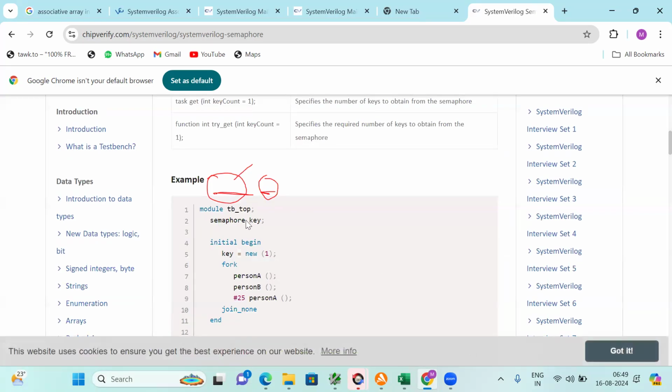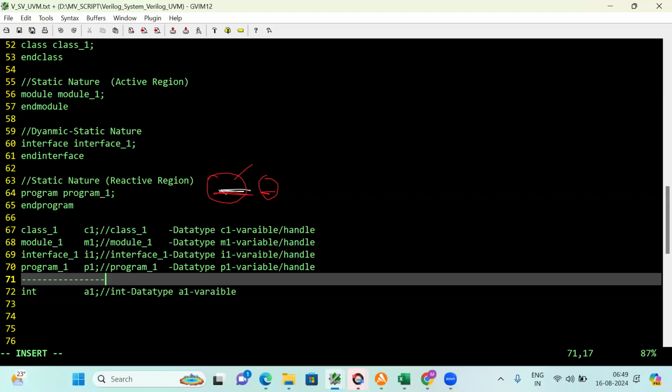What is a semaphore, what will you call it now? Data type. And what about key? What do you call it? Variable. Variable equal to new. Again you are using new. Keep this in mind. Now we'll come to the conclusion.